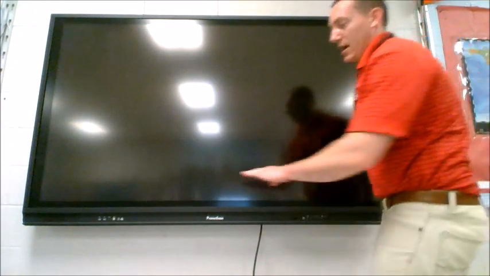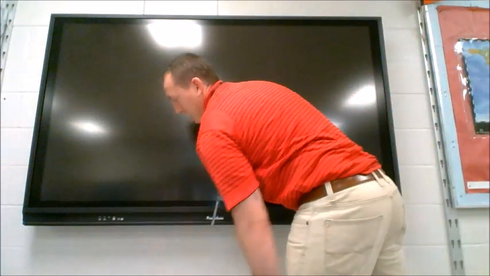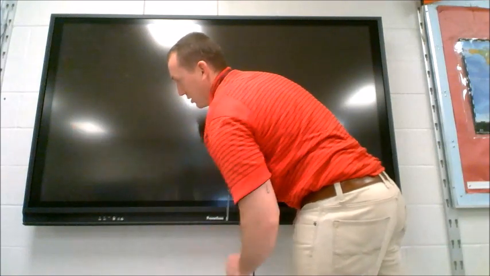Here we go. At the bottom of your Promethean board, off to the left, you have different ports to plug in different resources, and you also have access to other ports in the back of the Promethean board. On the bottom right, you have a bunch of different buttons. The largest one is the power button. Press that to turn on your Promethean board.